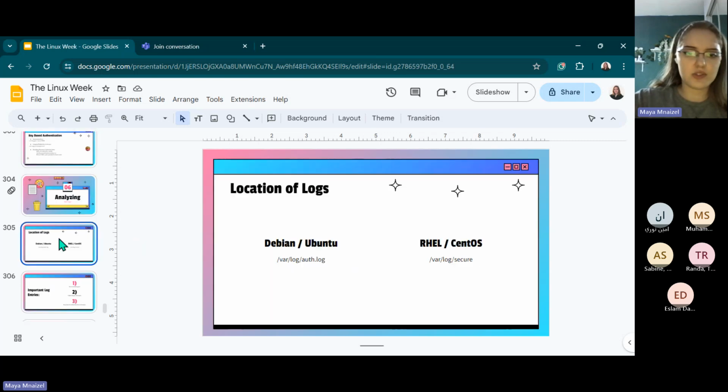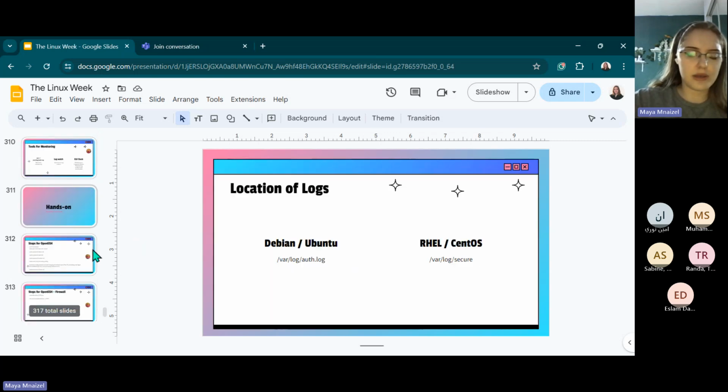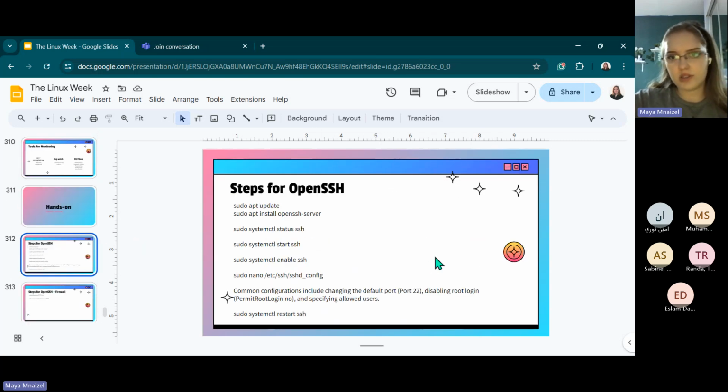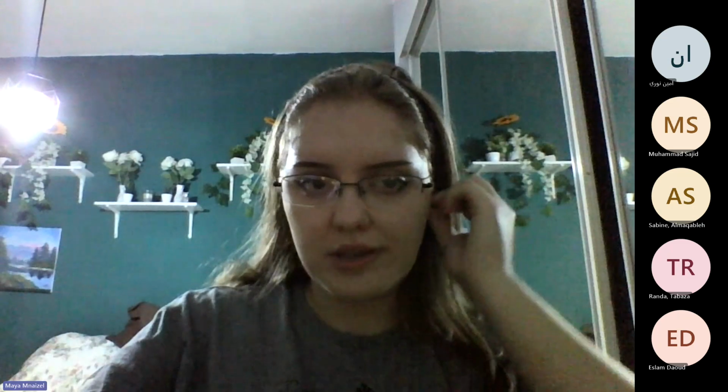Okay, let's do that. Let's go to our steps for OpenSSH. First thing, I think I should share my full screen. So I'm going to share my screen.